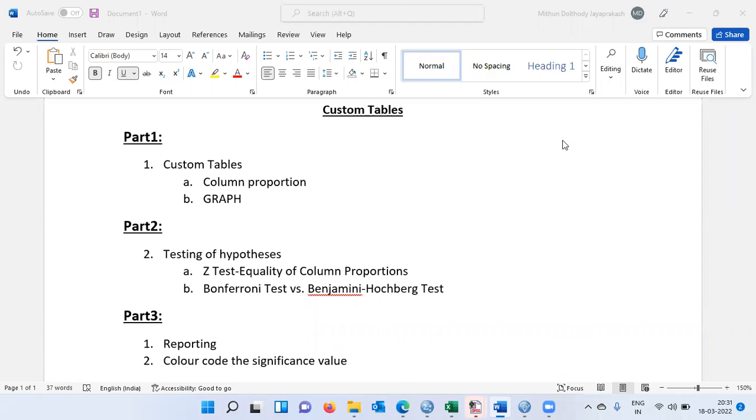My name is Mithun, and in today's video, I'll be talking about Z-test. Z-test, as we know, is used to check the equality of column proportions. This video is divided into three parts. In the first part, I will be talking about custom tables. We will be performing an exploratory data analysis, wherein we will be showing how to obtain column proportions, as well as how we can visually depict the information in a useful graph.